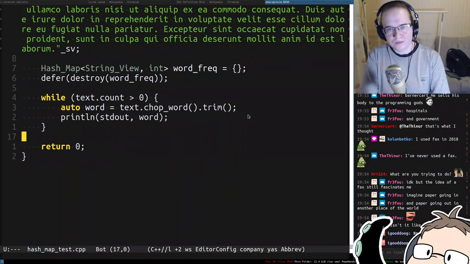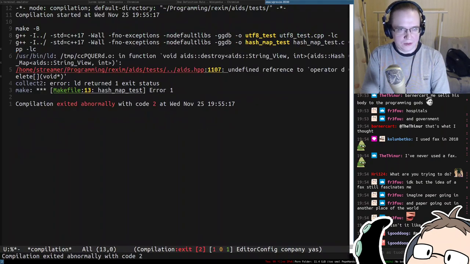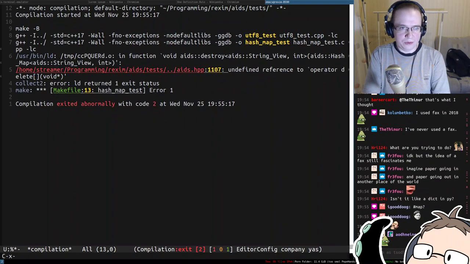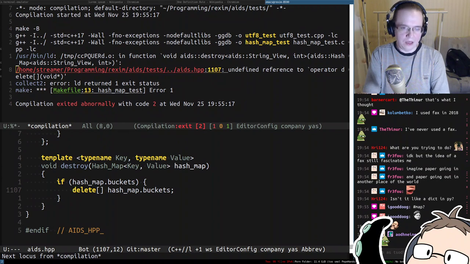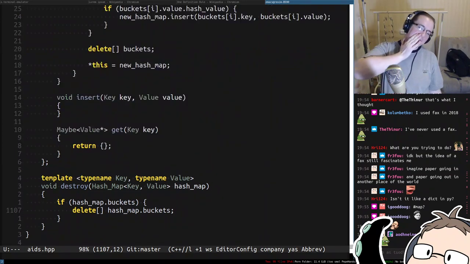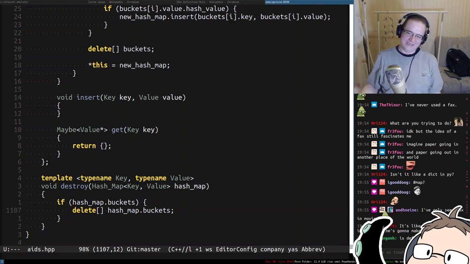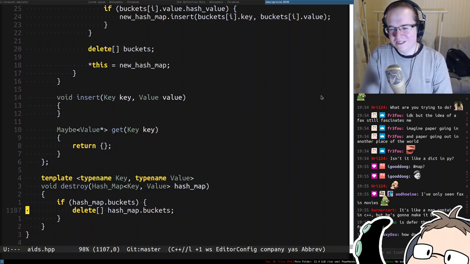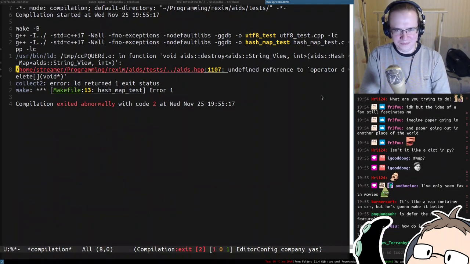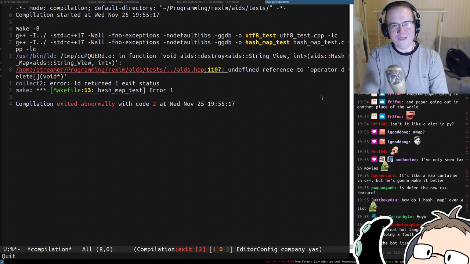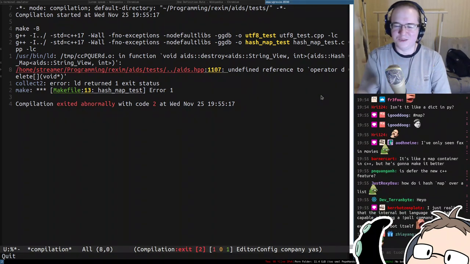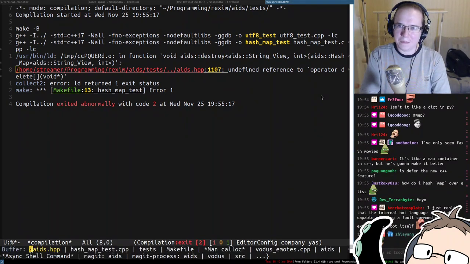All right. So, undefined operator delete. Oh, yeah. I've only seen facts in movies say. Undefined reference to delete. Should have used malloc, yeah, exactly.